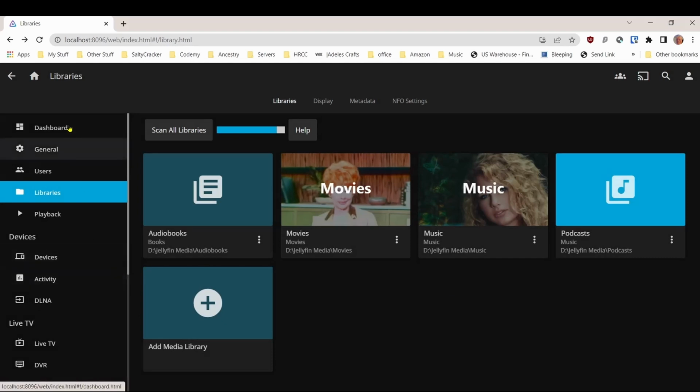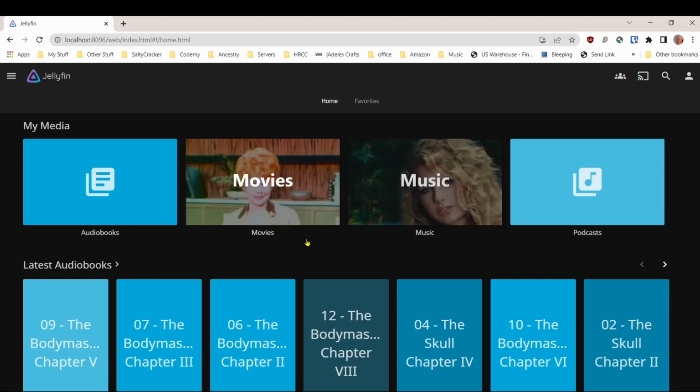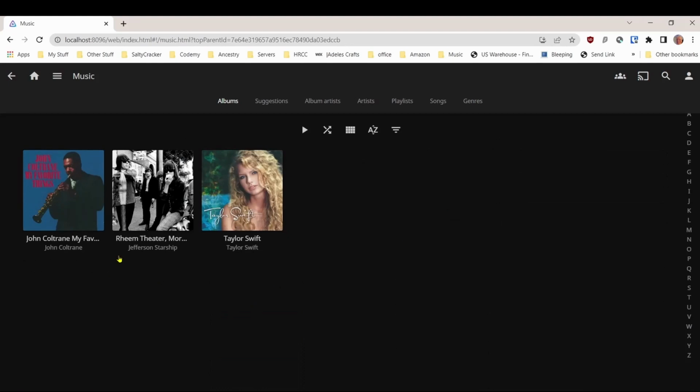Now, if we go back to the dashboard, you can see here it says Scan Media Library. It looks like it automatically started scanning. It'll go out and scan all the files that are in our libraries and try and get some metadata that it can display. So let's go back home, and we'll see if we go to music. Here's our three music, I guess you could call them albums.